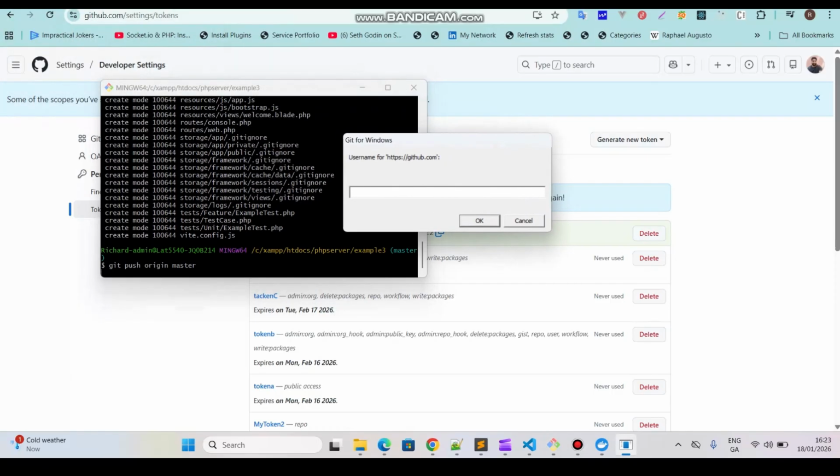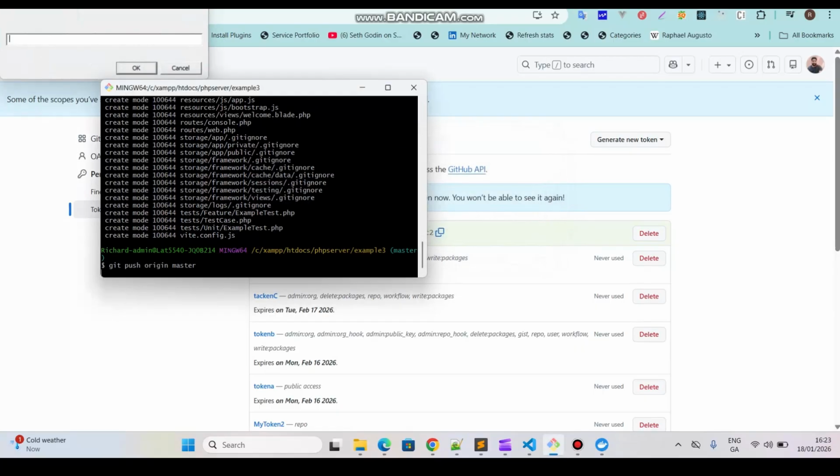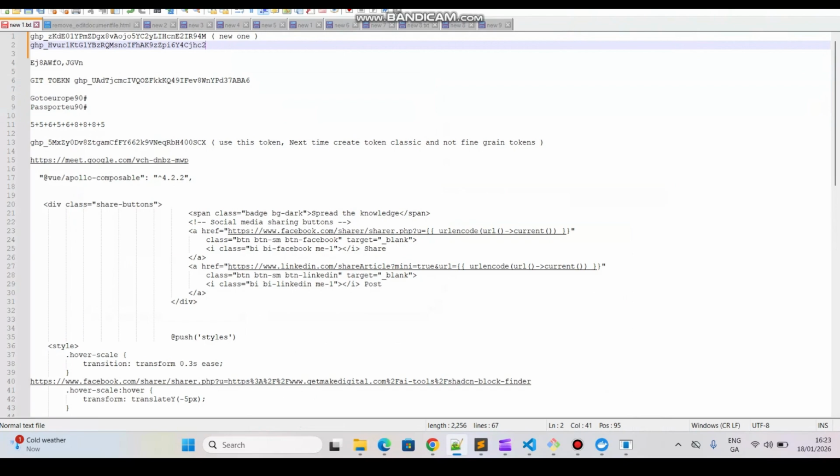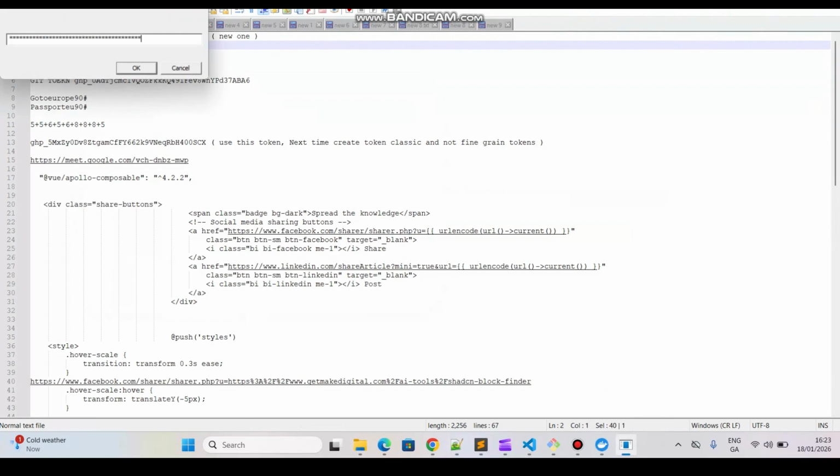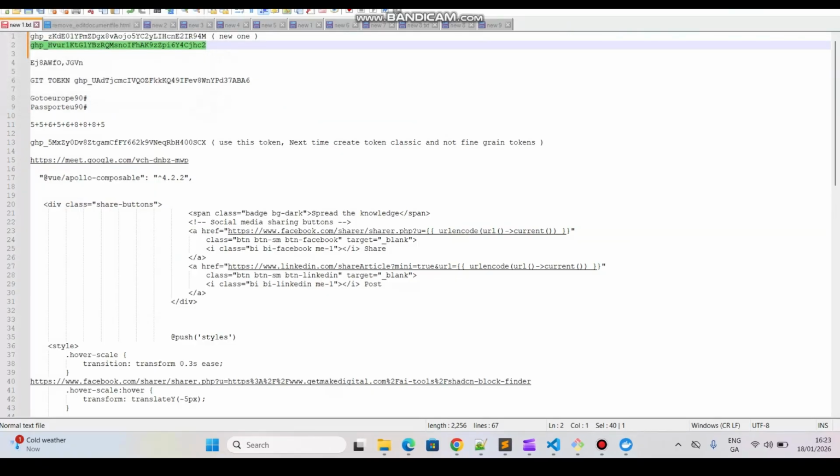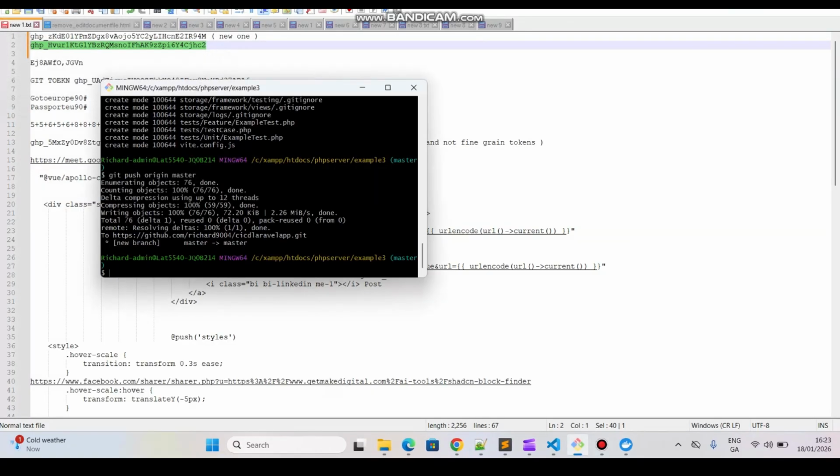In your case, you must have already set up the config. So my username and my password will be the one of the token that I generated. And you can see that my project is pushed. So now after this, let us set up Git access in hosting.